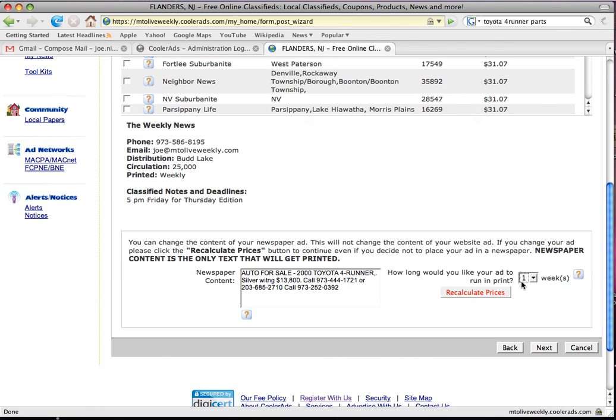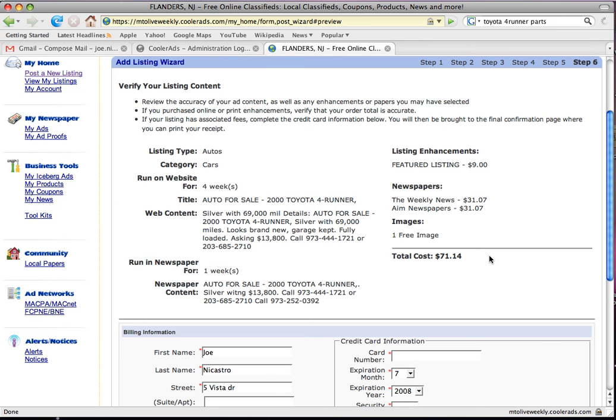The nice thing to understand is if we pick a week or 2 weeks or 4 weeks, when the ad comes up for renewal, the customer is going to receive an email to renew the ad online. And that's an important feature. So what I'm going to do is I did everything I wanted. I checked the papers I want, my ad's okay, the weeks are okay, I hit next. It's going to bring me to a summary page.